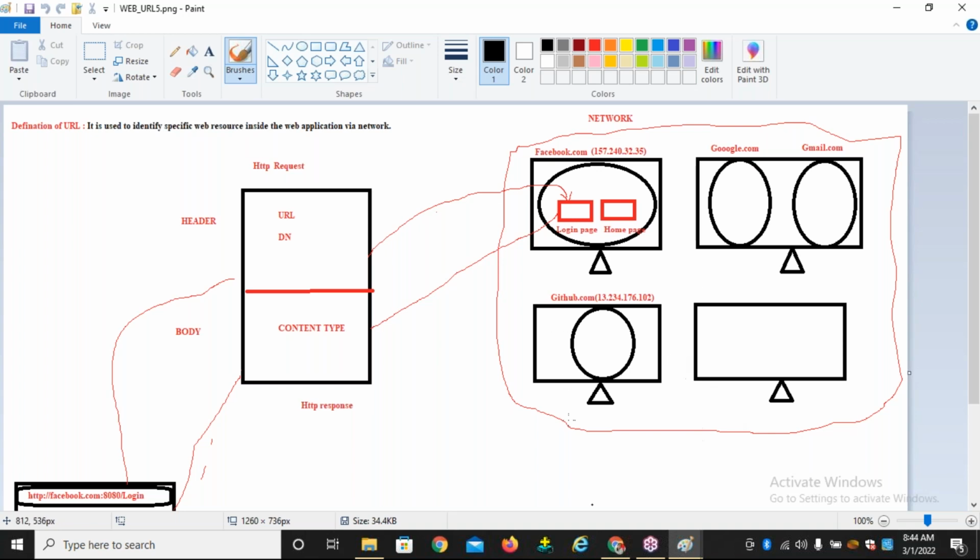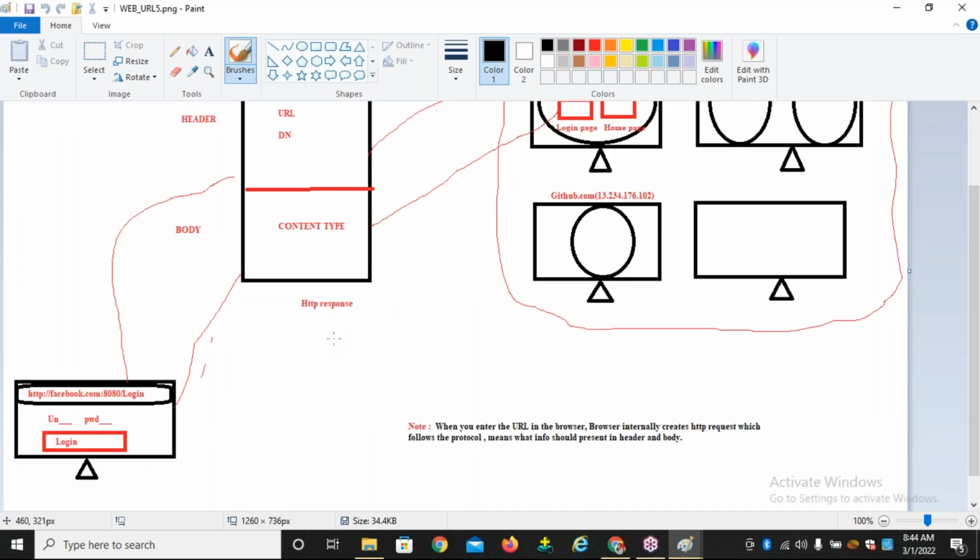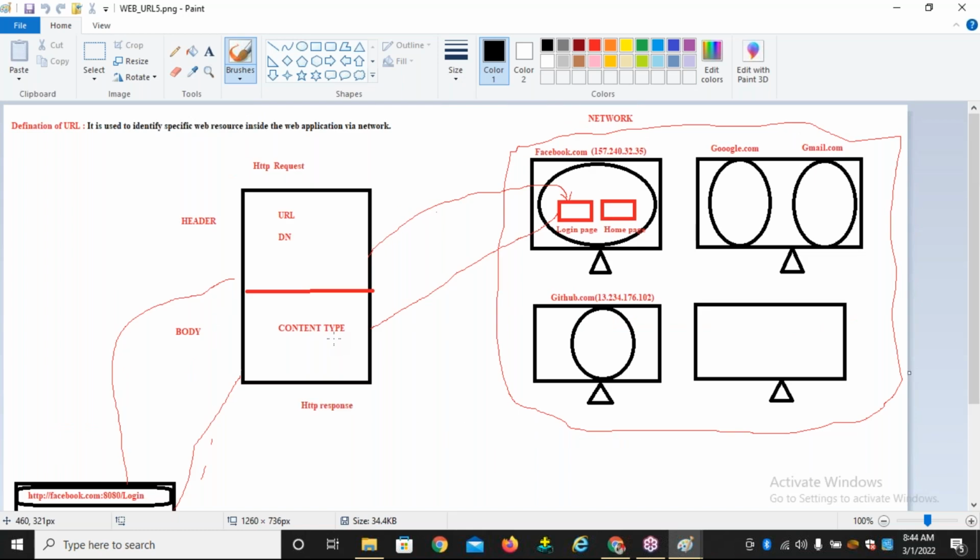There are so many applications we have installed. For example, in the network, here we have installed one application, here we have installed two applications. But I need to access any one particular web application. What will you do, what will you follow?